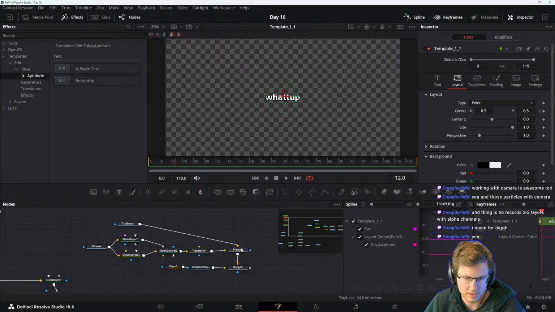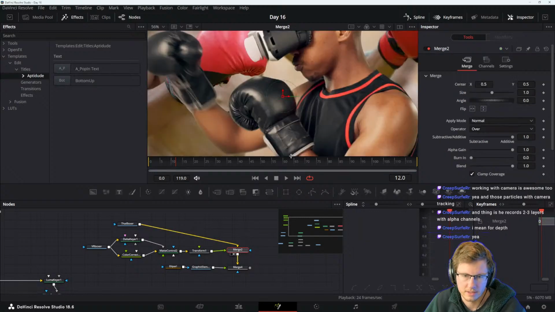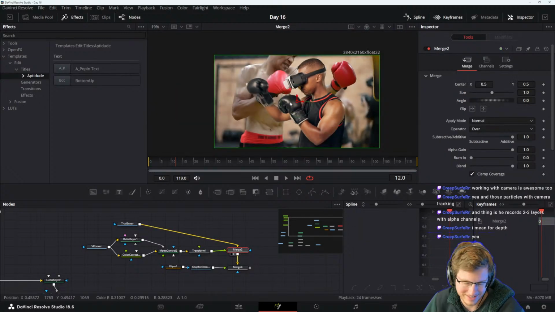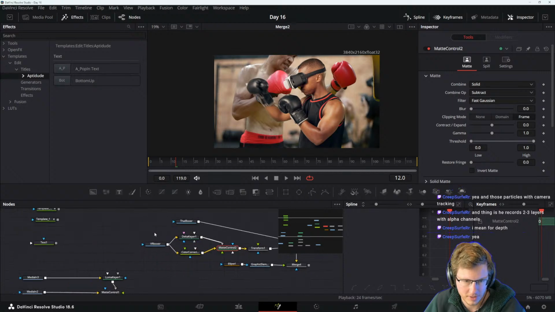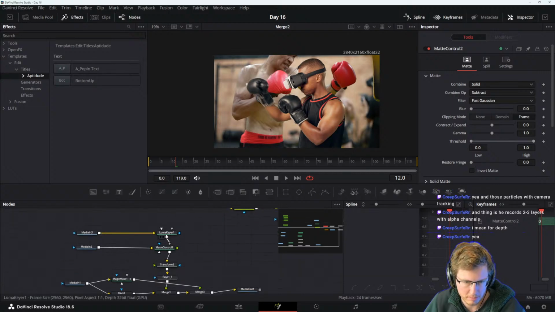What all this stuff was today. I mean, this is not like stylized, but I was just trying to figure out the proper way to do this, like composite in this program.